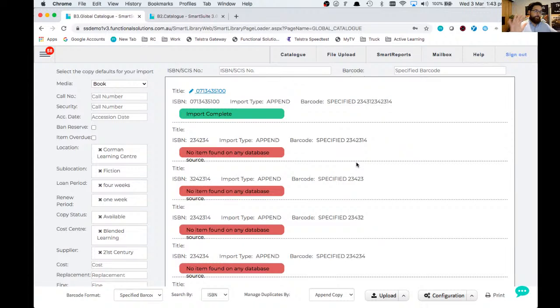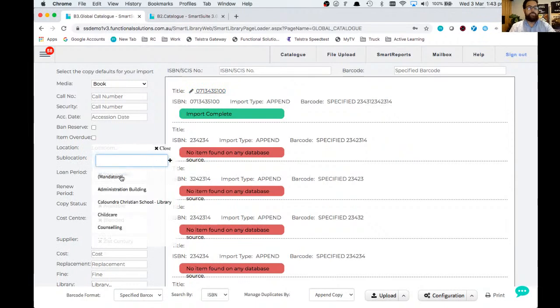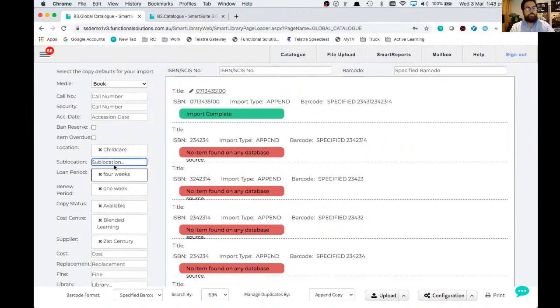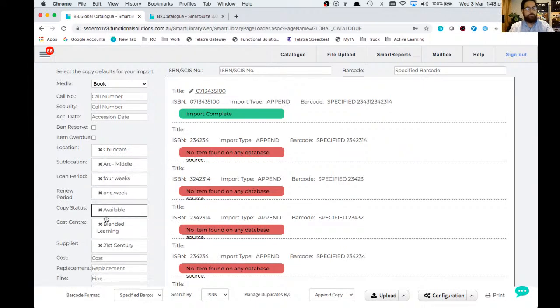Okay, so we've done pile number one. Pile number two is going to go to a different location. So we go over to the left-hand side and tell the system everything now is going to go to childcare, to the sublocation of art middle, and the loan period and all the other information is the same. Put our cursor back into ISBN and go ISBN, barcode, ISBN, barcode. So cataloging is very, very easy within the system.